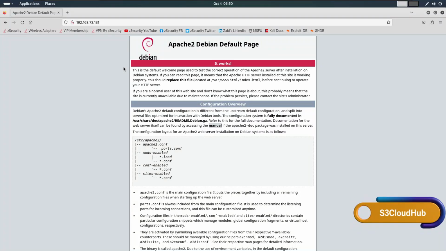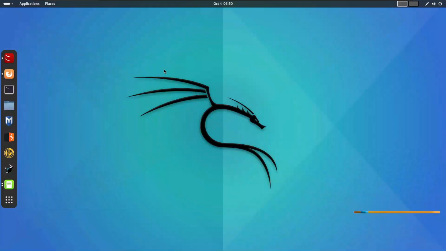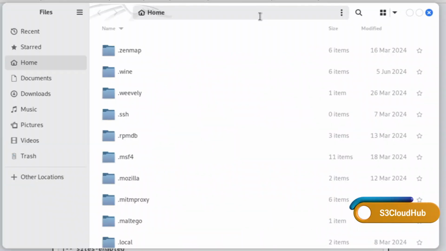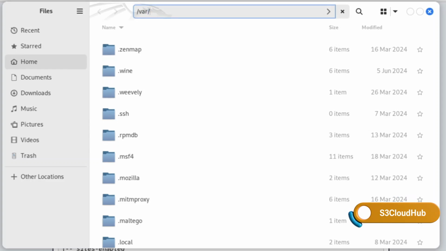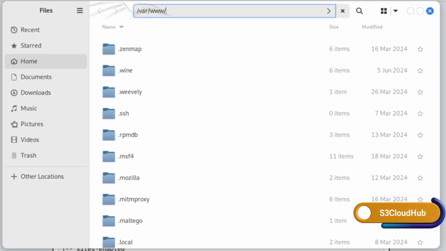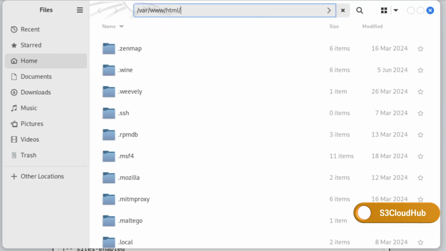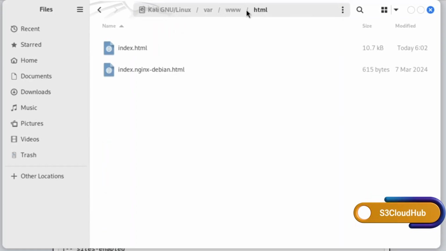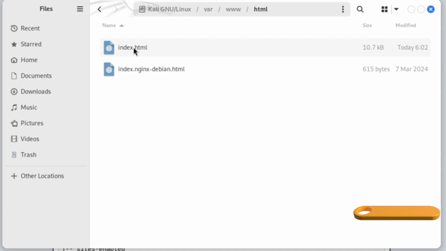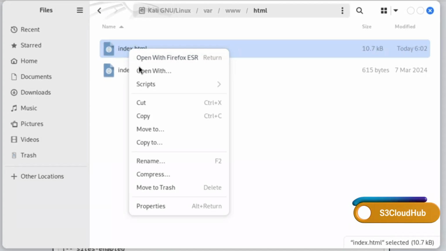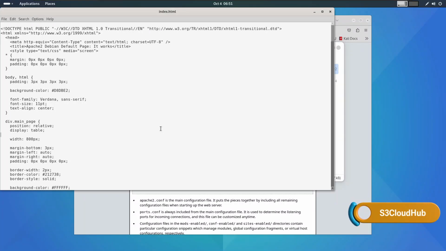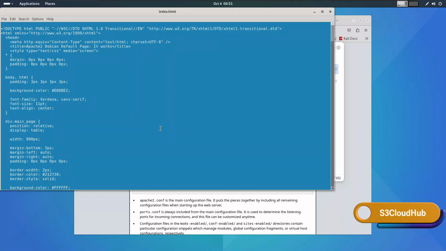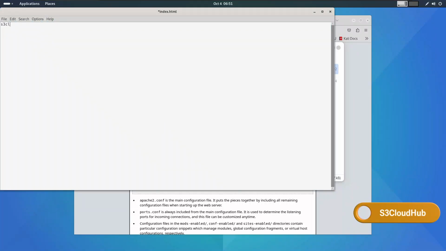Now open the folder where the index files are stored. So open the file manager, press Ctrl+L and type /var/www/html and enter. The main file loaded by default is index.html. Let's quickly edit it to display a name. As you can see, here is the code of index.html, and I will remove it and type S3 Cloud Hub and save it.